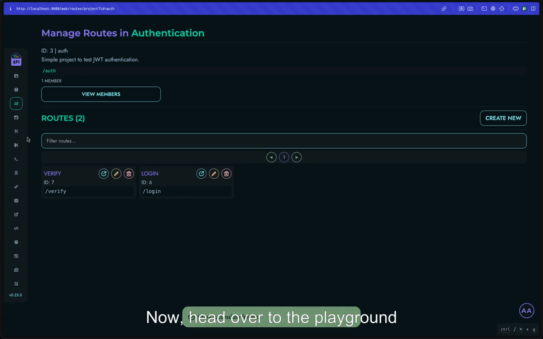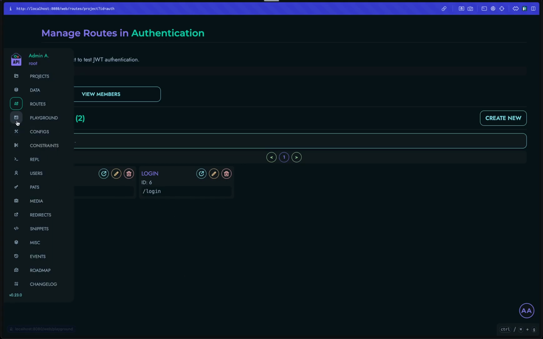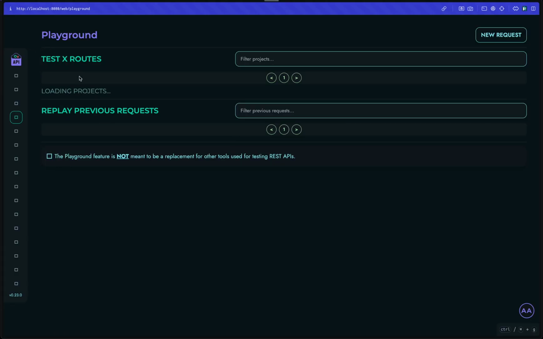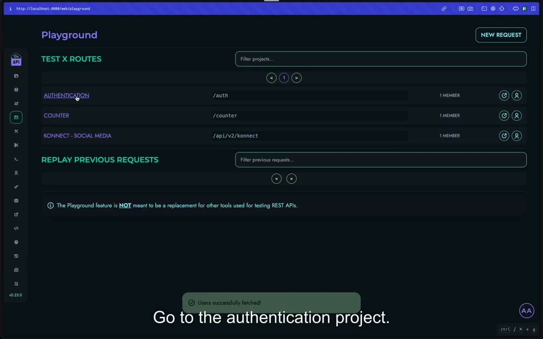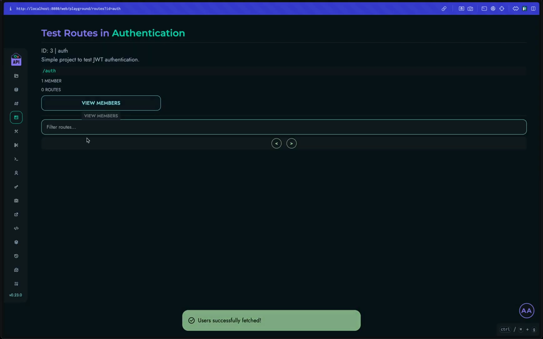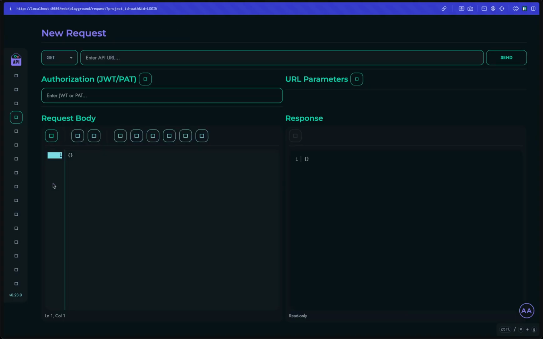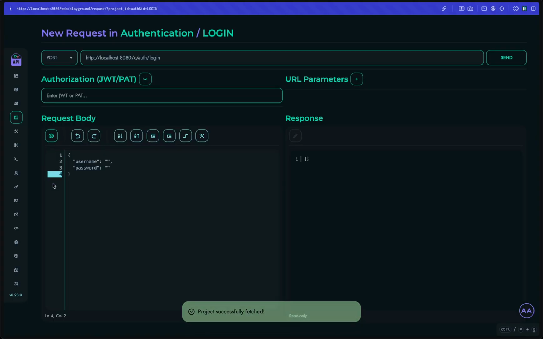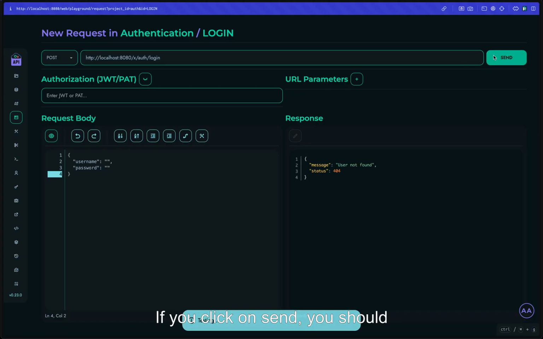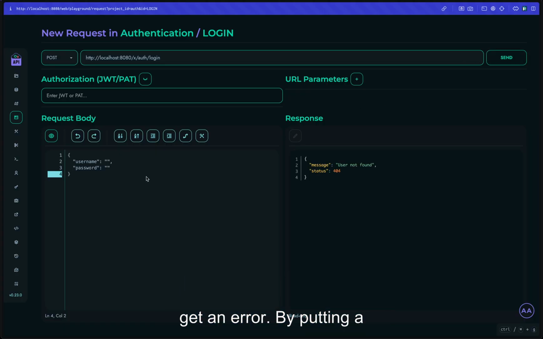Now head over to the playground page. Go to the authentication project. We will test the login route first. If you click on send, you should get an error. Try putting a username and a password.